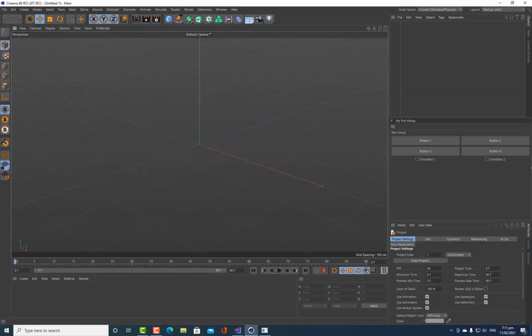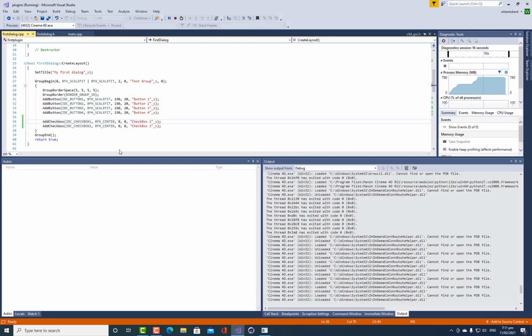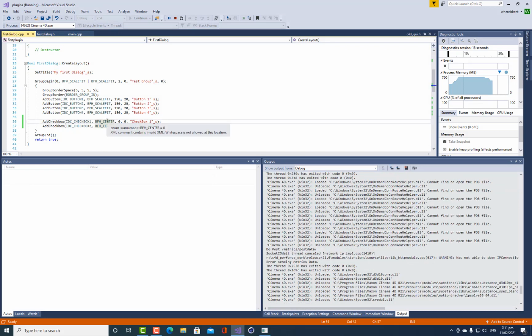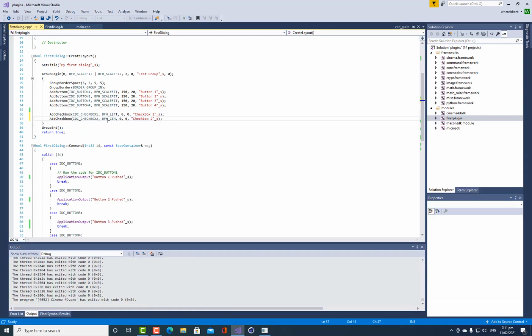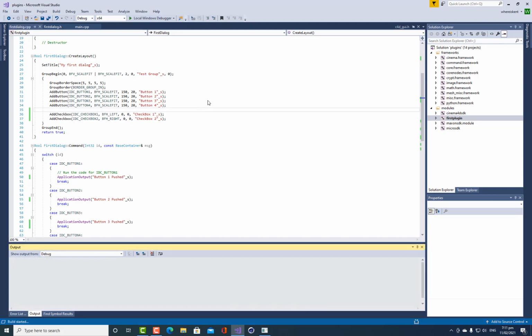Now perhaps we wanted these to be on the right for some reason, or the left. So let's try that as well, just to see if they work as well. Left, and make this one right. And now we'll run that and see what that looks like.